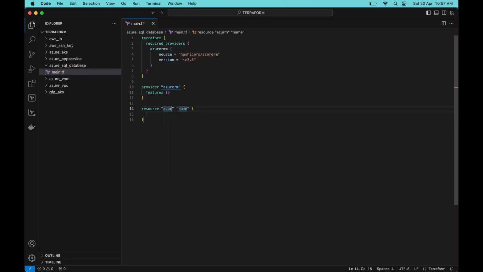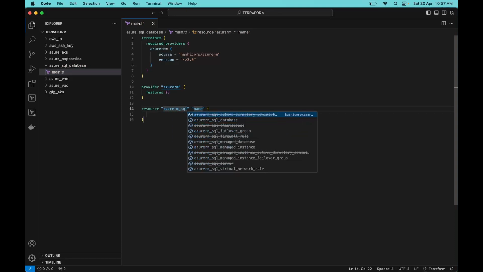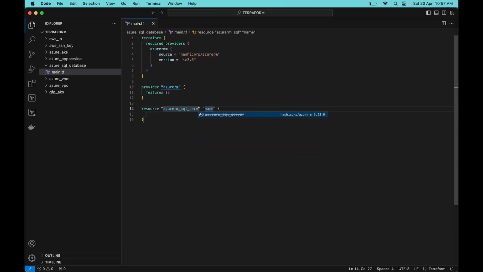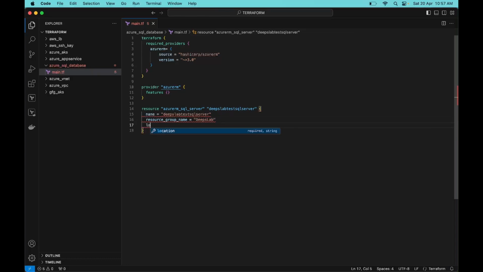To create the Azure SQL server, we will require an Azure Storage Account, an Azure SQL Server, and then we will create the Azure SQL Database. So let's first create the SQL server. First we will add the resource called azurerm_sql_server. For the required configuration, we will add the name of the server, then the resource group name, which will be common for all the resources. Then we will add the location of the server, which will be East US.